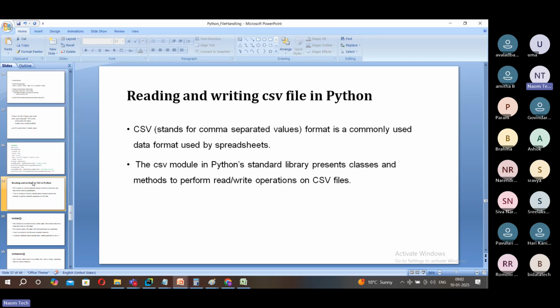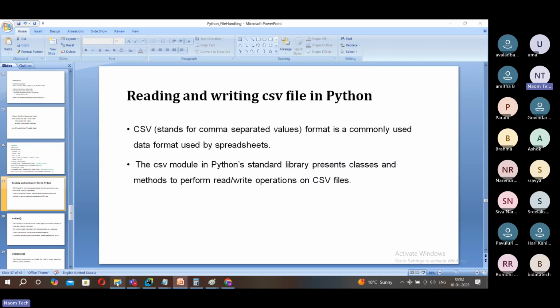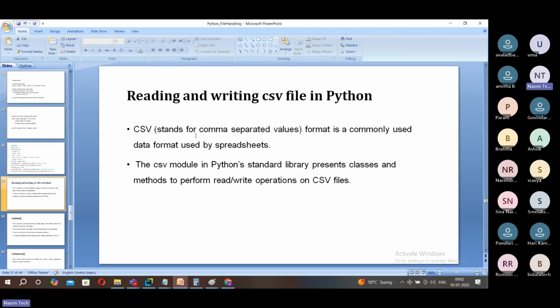CSV file means most of us know. Suppose you just look at this, this is a CSV saved with the dot CSV extension. We just have a few examples. You can see these are all CSV files, comma separated files. Internally the encoding changes when we say CSV or Excel. If you want to read and write CSV, we have a built-in module in Python. That module name is csv itself.